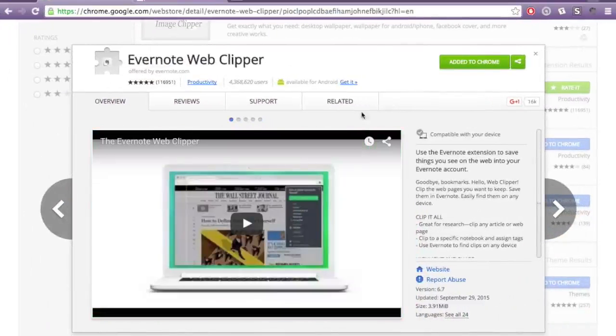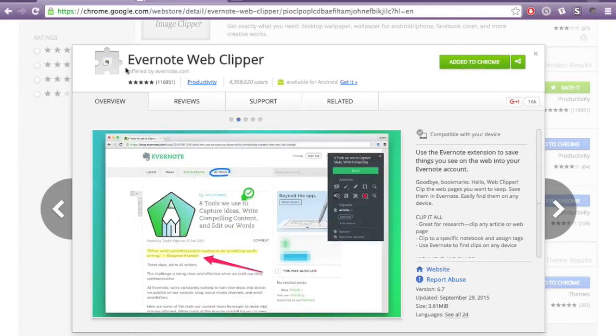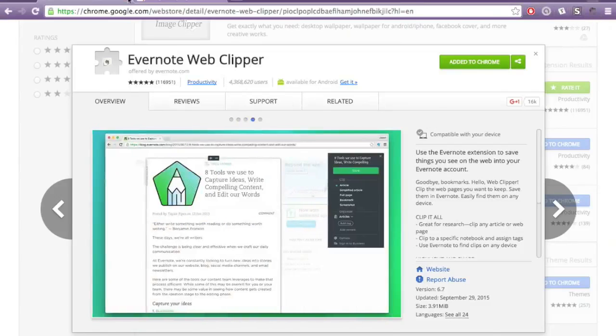Since I am a Chrome user, I already downloaded Evernote here. You can easily download it by clicking here. It is already available on the App Store, I'm sorry, on the Chrome store. You can find it there. Evernote Web Clipper, that is the name of it. Once you download it, it will automatically show up on your bar here. See that little elephant?